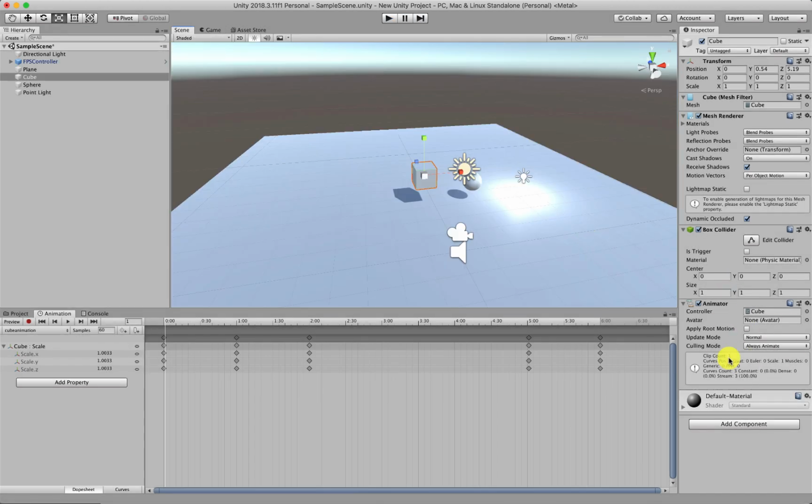I can see the animation over here. I can tell it to always animate or stop animating, etc. There's things to change over here. That's the basics of a simple animation in Unity.